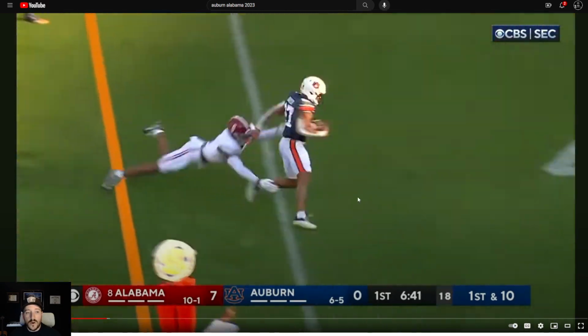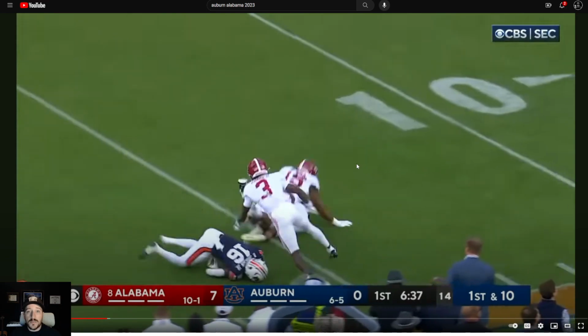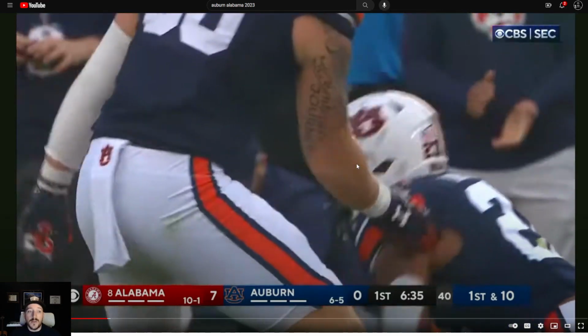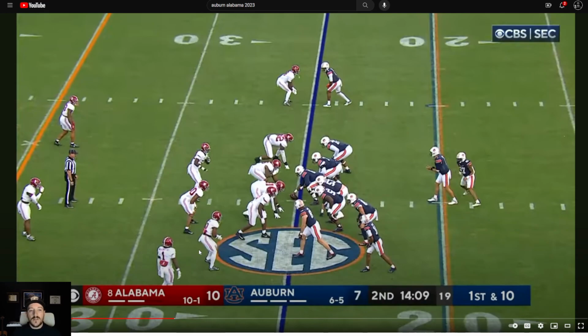Jarquez hits the hole hard, and this is the biggest gain so far of the game for sure. A nice explosive play there on a first down, hurry up type of setup. All right, so advancing a little bit off of that drive, Auburn was able to punch it in. So now we're in the second quarter already.